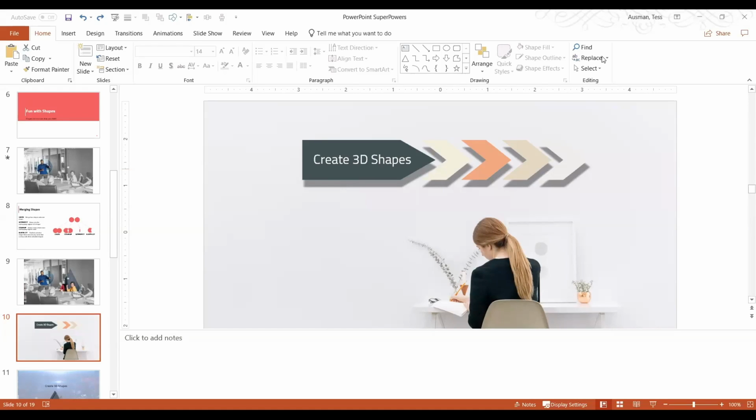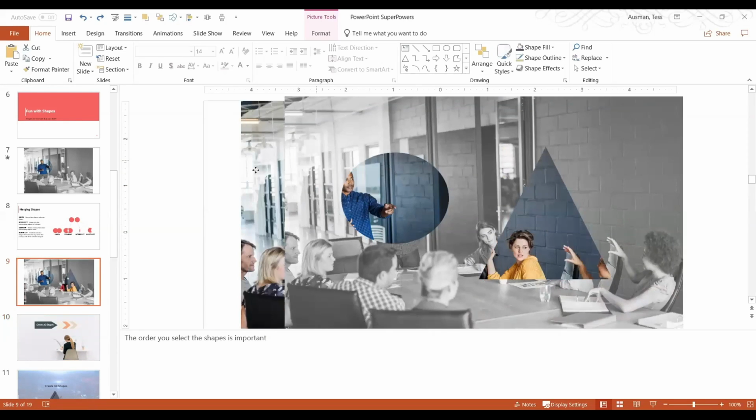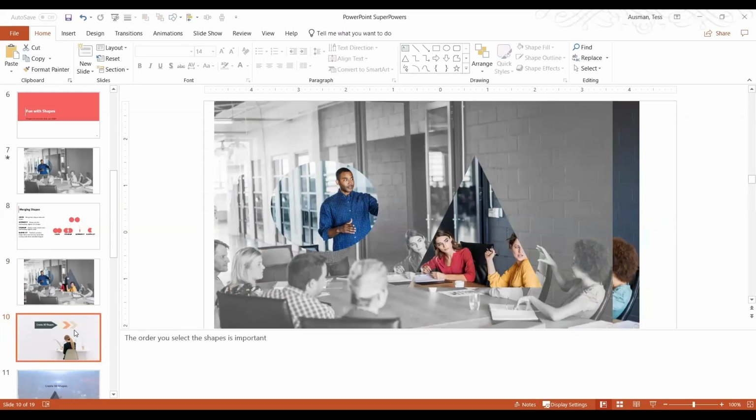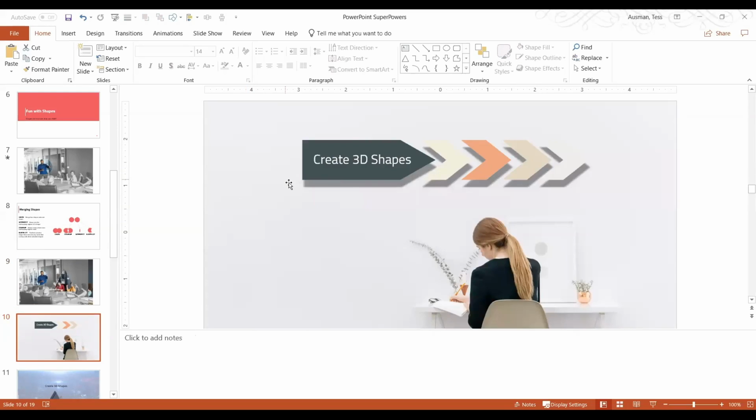So on this next slide, I want to show you a few things. Before I show you how to create 3D shapes, I want to show you how I got this picture in the background. If you notice, I am clicking on this picture and it's not moving, unlike here on this slide where I am clicking on the picture and moving. And that is because I am using the format button.